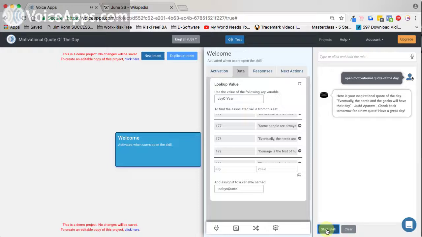Here is your inspirational quote of the day. Eventually, the nerds and the geeks will have their day. Judd Apatow. Check back tomorrow for a new quote. Have a great day.